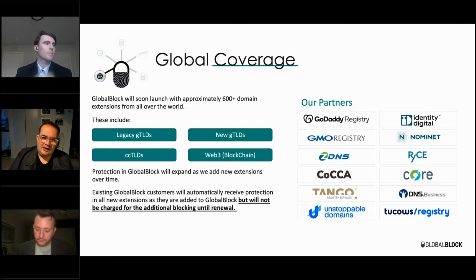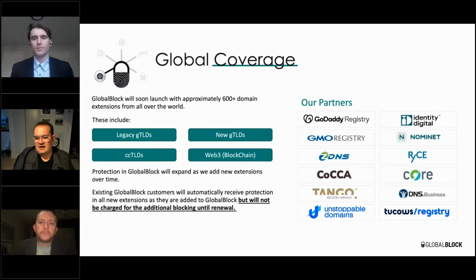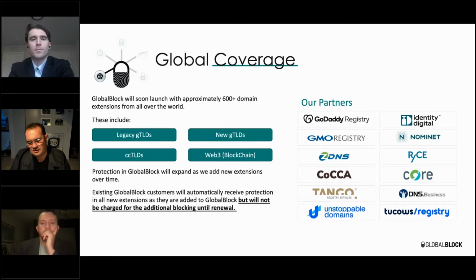Cool. Thanks, Tony. And I'll get into those, but let's just touch on the coverage quickly. When we set out to build GlobalBlock, we didn't want this to be just another new TLD blocking service. I recognize that some people may see value in those, others may not. We knew that for this to be effective, we needed to touch all different types of TLDs.